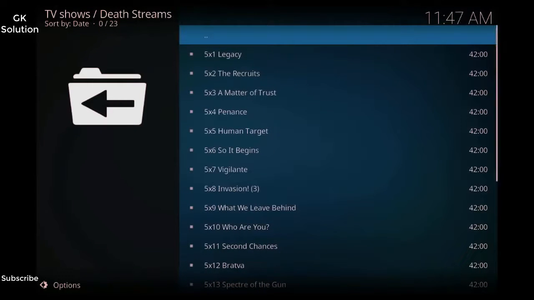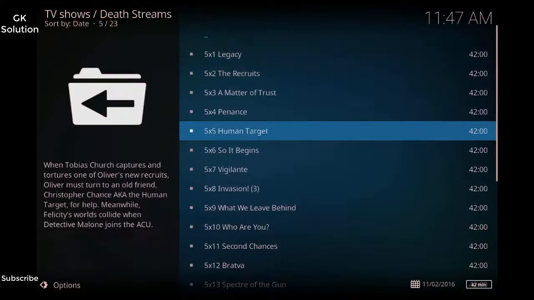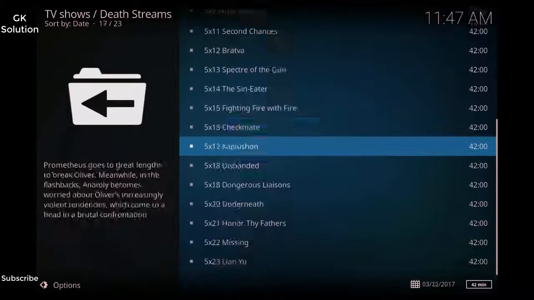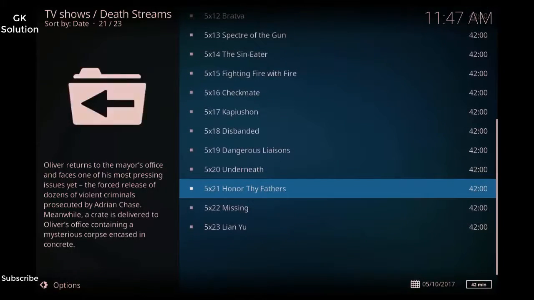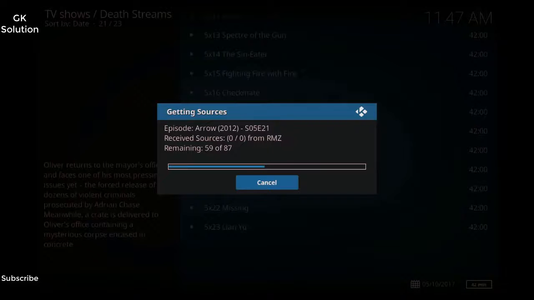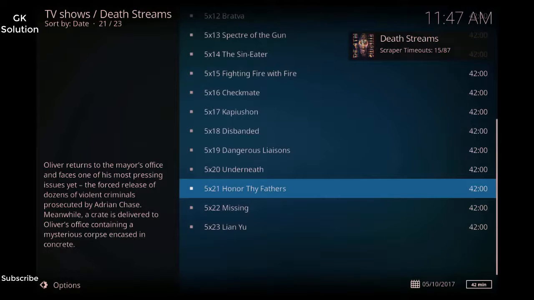I think right now we're currently in season 6. And then here's all your shows. See how fast this is going? It's so nice. So I'll come down here. Let's do this episode, the 3rd to last. And as you can see there, it's going to start receiving all the sources. Look how many remaining. It's out of 87 links that they have. It's going to start pulling everything.